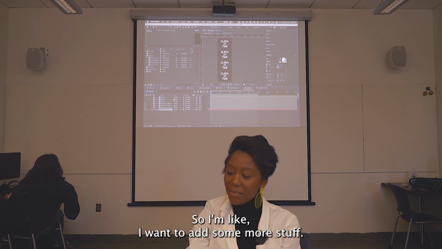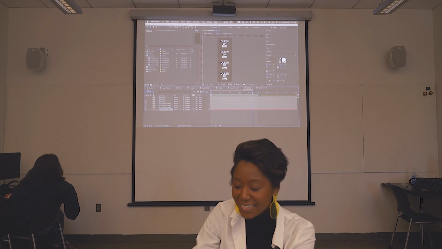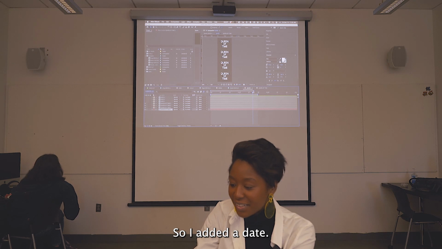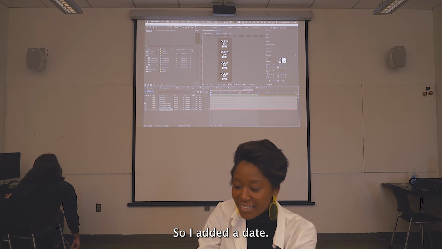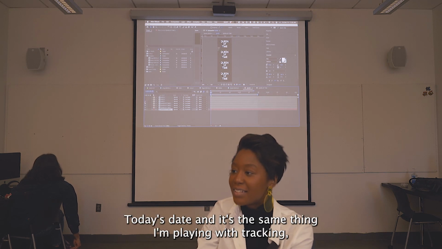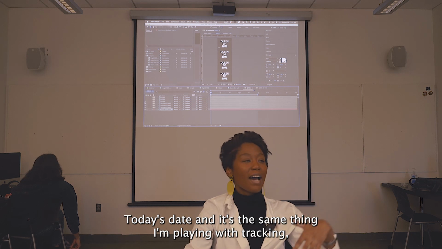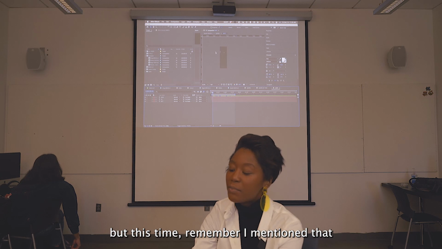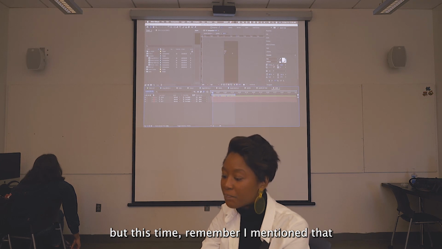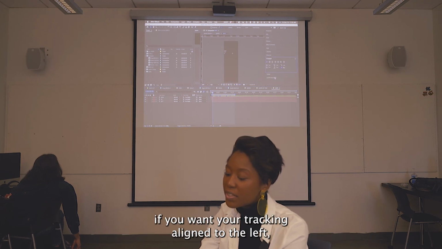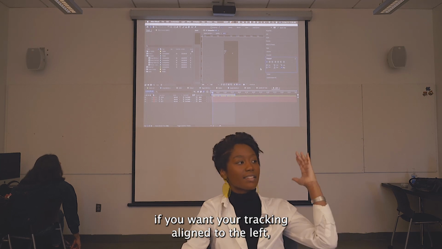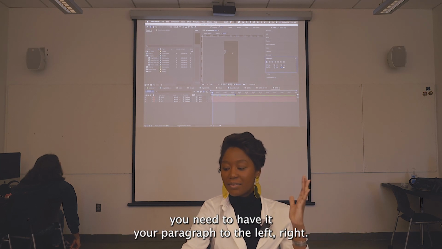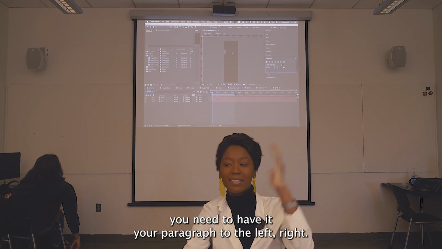So I'm like, I want to add some more stuff. So I added a date, today's date. And it's the same thing. I'm playing with tracking, but this time, remember I mentioned that if you want your tracking aligned to the left, you need to have your paragraph to the left, right?